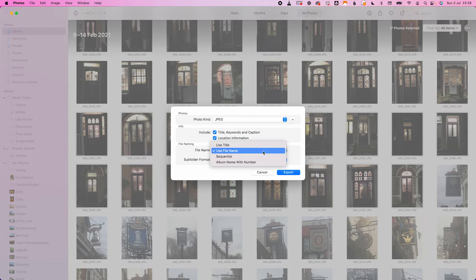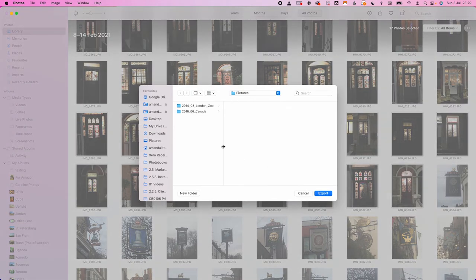For the file name, you can choose from using the title, the file name, sequential, or the album name with a number. If you are downloading from an album, I would definitely recommend the album name with number, but otherwise, just go for file name. Then select your subfolder format, either moment name or none. If you are downloading from all photos, the moment will be the dates of the photos. And click Export. Select where you want the photos to download and click Export again, and you are all done.